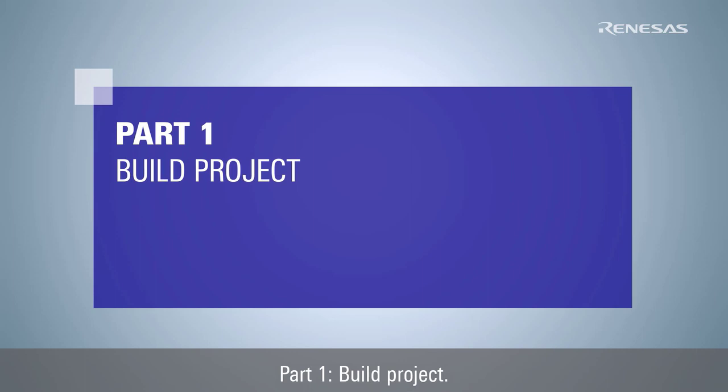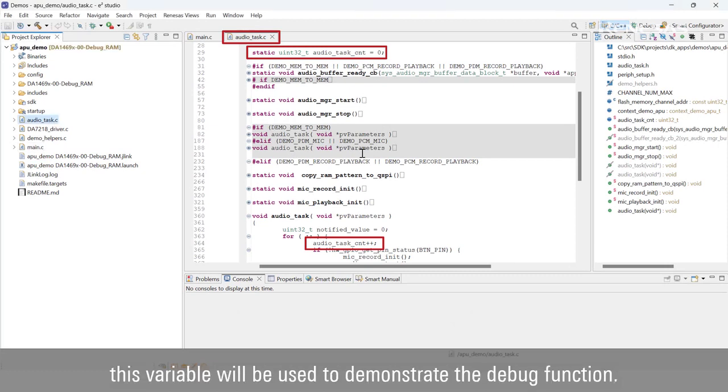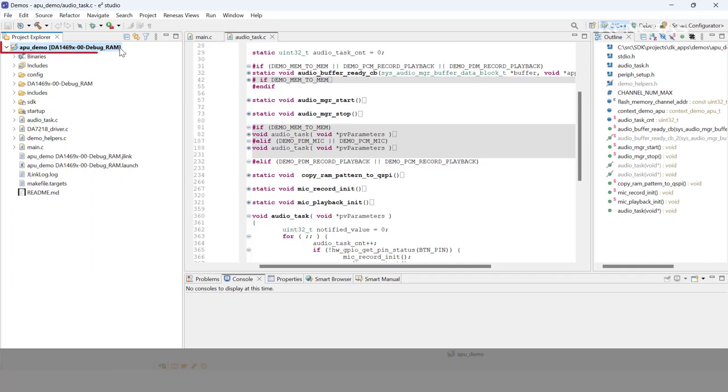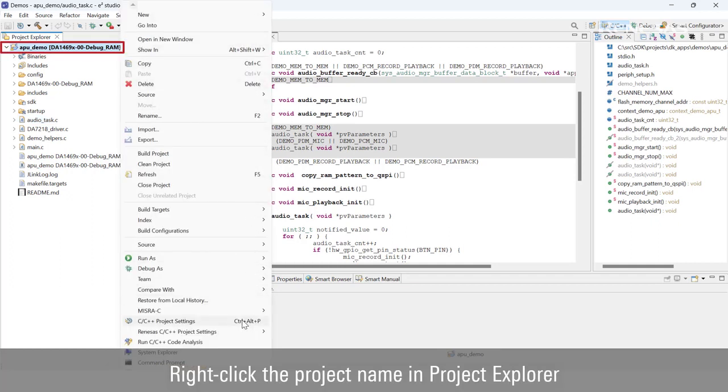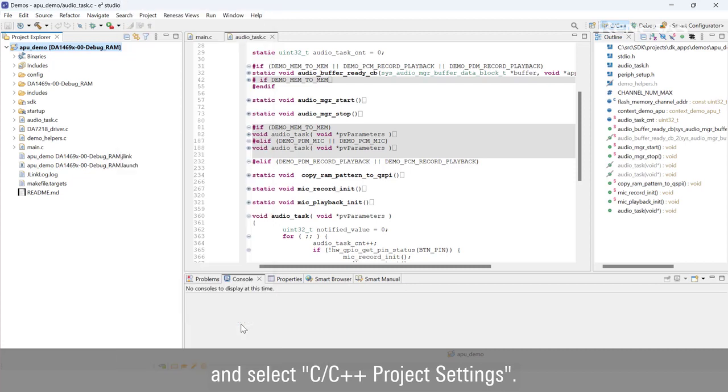Part 1. Build project. Add a variable in the audio task function. This variable will be used to demonstrate the debug function. Right-click the project name in Project Explorer and select C Project Settings.